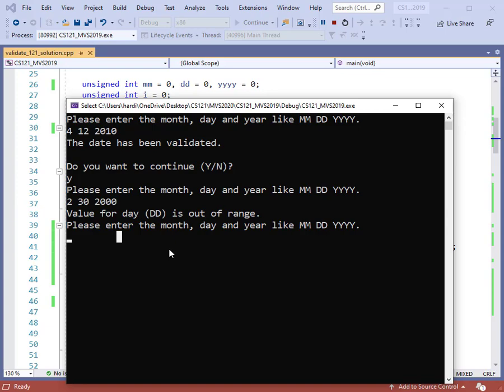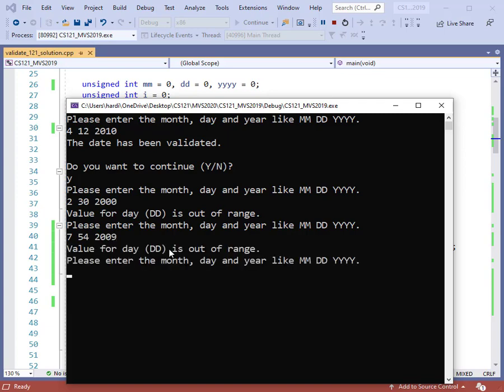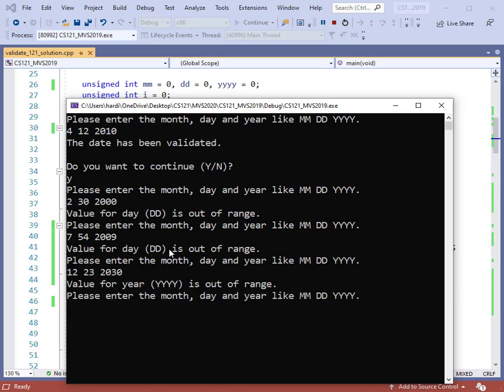Let's try July the 54th of 2009. Okay, that says the day is out of range. Yeah, 54 is not a good day. Let's try another one. Let's try December the 23rd, and let's make the year out of range, 2030. We arbitrarily said you can't go more than 2025, so it says the year's out of range this time. Now let's keep going because these are invalid dates. We haven't gotten out of our loop yet.